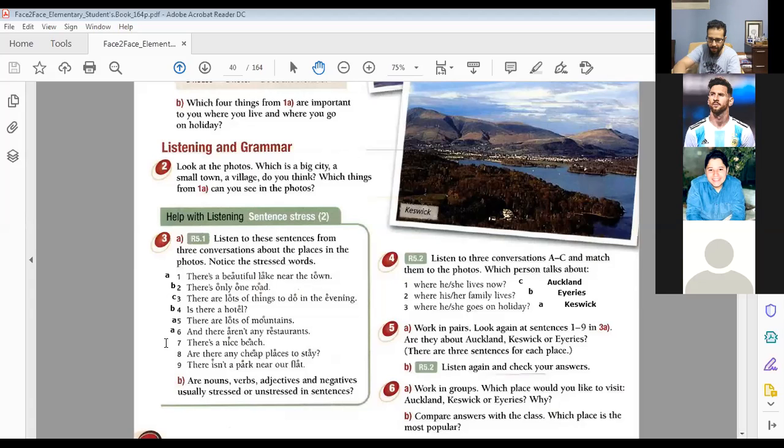So maybe Auckland. What about, are there any cheap places to stay? Which one is this? B. A. Is it A or is it B? What do you think, Samiha? C. C? It's A or B or C, one of them. There's no D. So which C maybe Auckland.